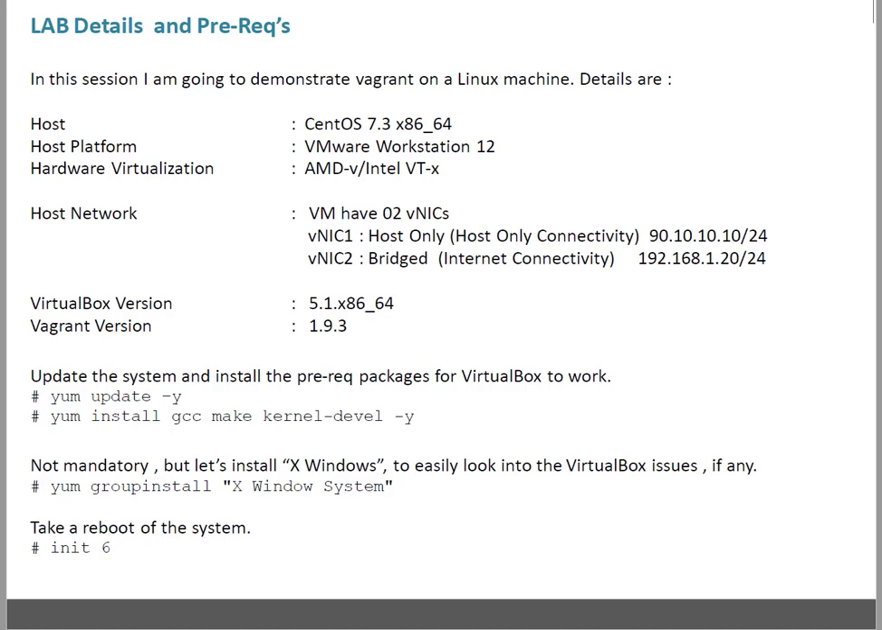Next thing, not mandatory, but let's install X Windows also, in case your VM has some issue during startup. If you have the X Windows system installed and configured on your machine, you can easily look into the logs, or you can see the console, what happened, where my VM got stuck or some other issue. So you can install X Windows. Again, this is not mandatory. Let's say you have created a base image which you are sure starts up automatically with no issues at all, then you can get rid of X Windows. You can remove the packages at the end. After that, reboot your system. So these are the prerequisites.